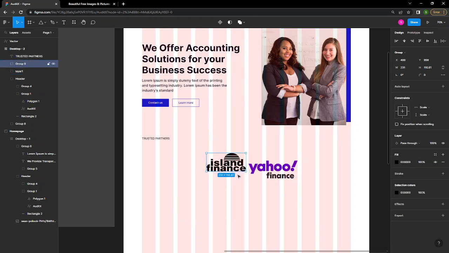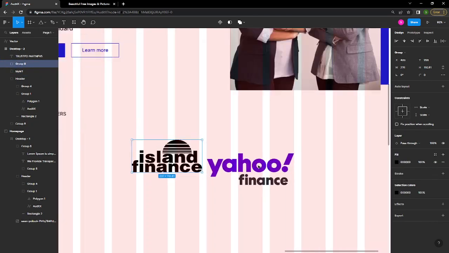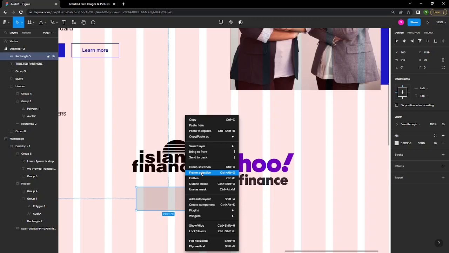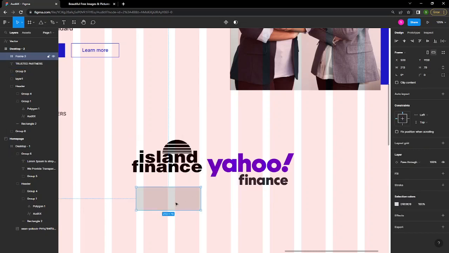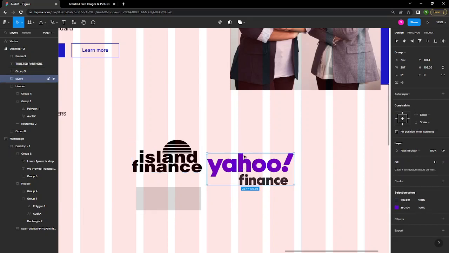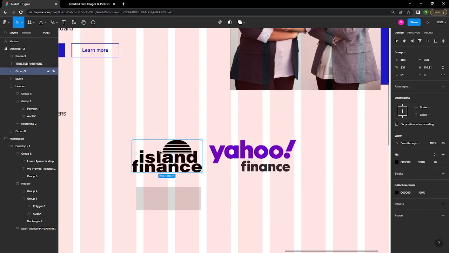So trusted partner. Let's reduce this logo further. The best way to do this is to pick a rectangle, make a particular shape, and make it a frame. And how do you do that? Just right click, and say frame selection. So when you frame selection, you will see what I mean. So that the logo will be the same size, the same height. One will not be looking bigger and the other one looking smaller.